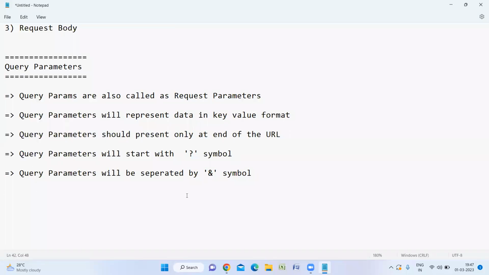For example, if you go to YouTube, whenever you try to watch a video, the URL will be prepared like this: www.youtube.com/watch?v=ID. Every video in YouTube has one ID. Here v is the key and the value is the ID.